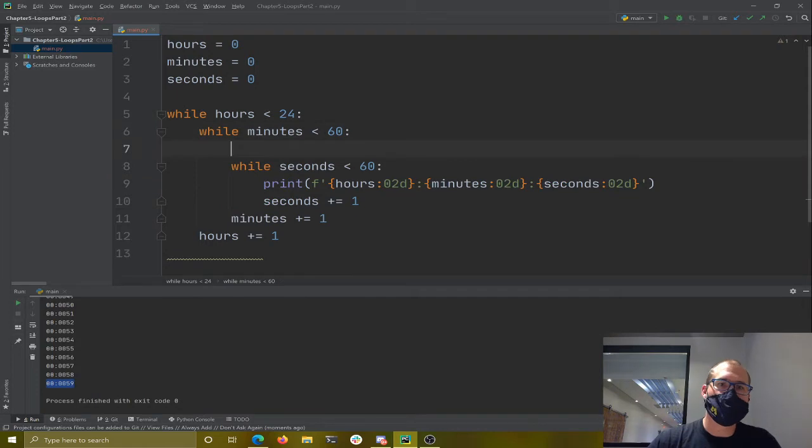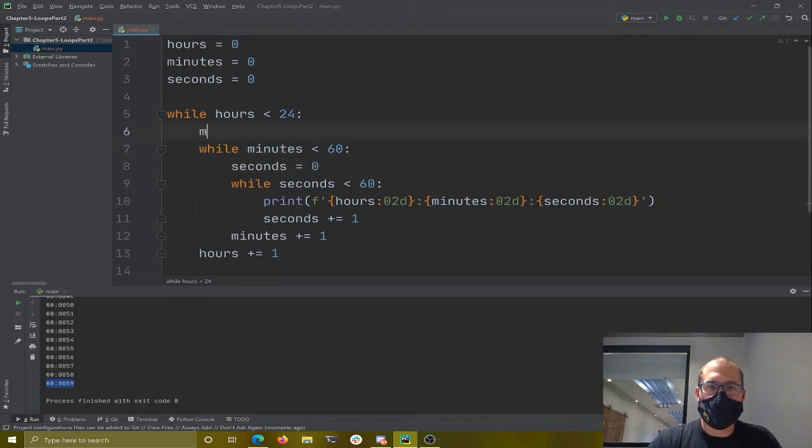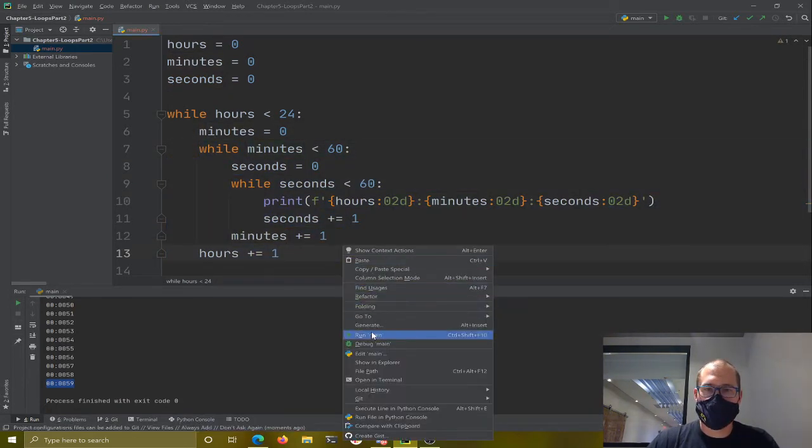So at the beginning of every minutes loop, we want seconds to start back at 0. And we're going to have to do the same thing with minutes here. So at the beginning of every hour, put minutes back to 0. So this is going to reset it so that I'll get 60 more runs here. And this will reset it so I get 60 more runs here for every hour. Let's give that a shot.